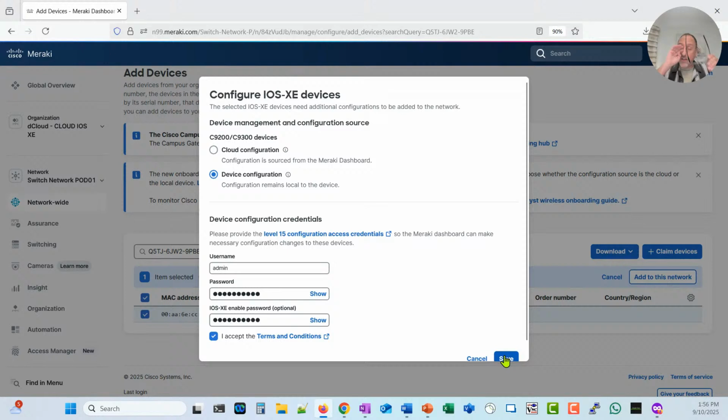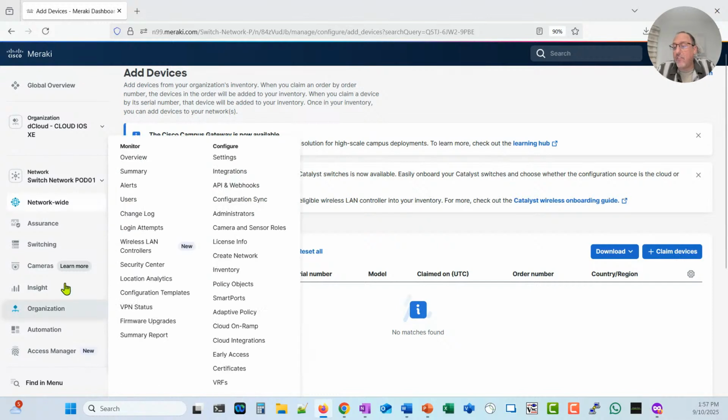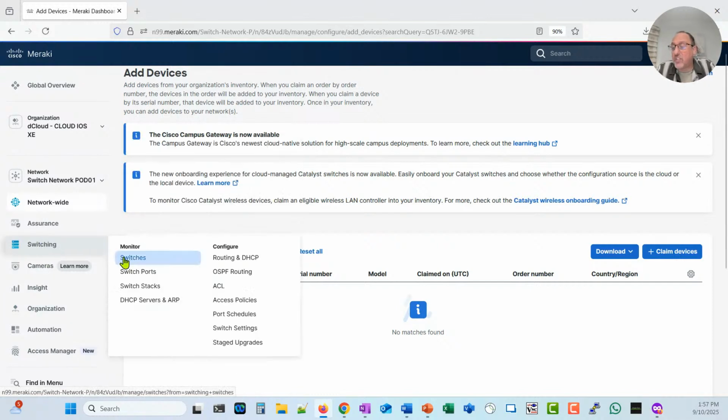Now, when I hit save here, that's it. It's over. We are done, and we can't go back until it's done, right? I can't stop it in the middle. Once it's done, it's done. So I hit save. Notice that it will disappear from this window. It's gone, right? I have it up here, but it's gone. That's because we claimed it and we added it to a network, so it's not in inventory anymore. It's in a network, right? So now let's go to switching and switches.